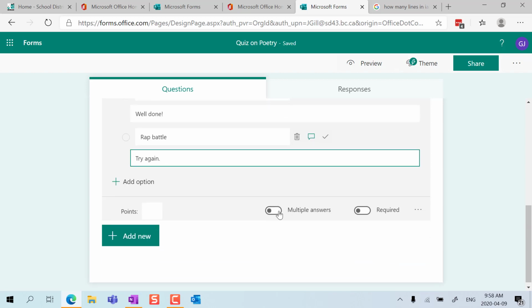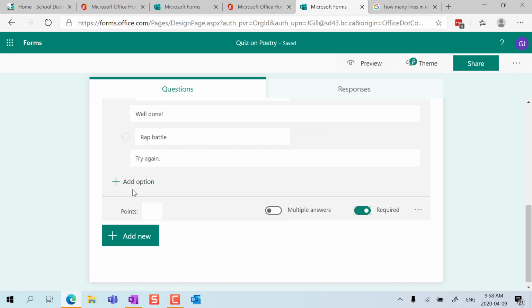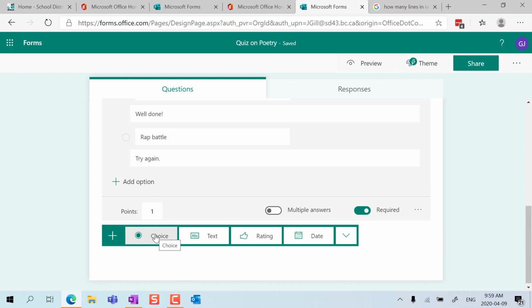I'm not going to allow multiple answers, and I'm going to make this a required question. If I'd like, I can even add points. I can weight each question with a different number of points, but for this purpose, I'm going to make each question worth 1 point. Time to add another question. Click on Add New, Choice.